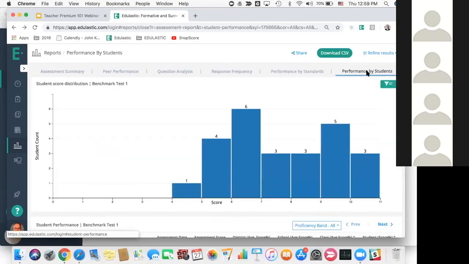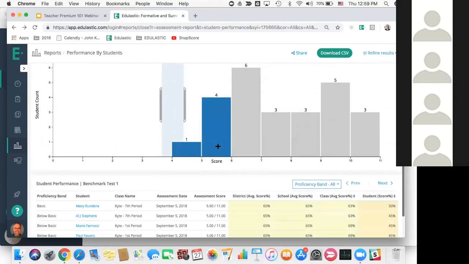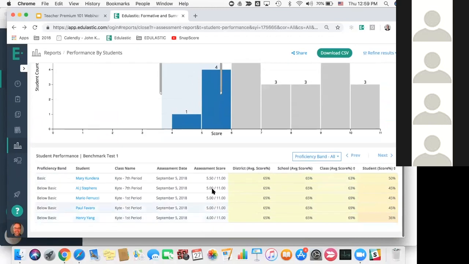And then here for performance by students, we can see a distribution of all my students. In this case, I'm a teacher, so I'm looking across my 3 classes. As a school or district administrator, you'd be seeing across your school or a district. But in this case, I noticed that there's 11 points possible for this test. And I noticed that 5 of my students have below 6 points. And here they are. They range from 4 points to 5.5 points. These are the students I want to focus on. They're from period 7 and period 1.